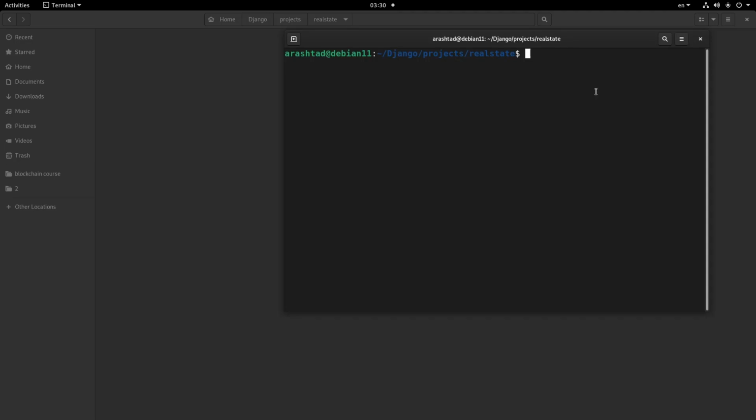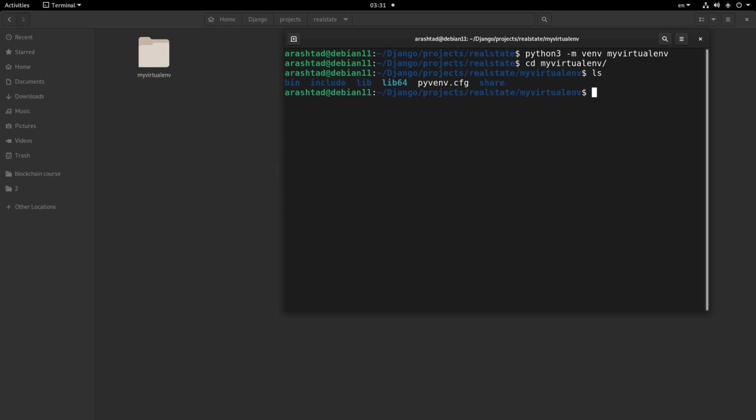So now to start the project from the very beginning, you can create a new folder in your project's folders, and then all you need to do first is to create a virtual environment. So in my terminal, I'm going to run python -m venv myvirtualenv, or you can name it whatever you like, and then let's wait for it to be completed, and then we can cd to my virtual env, then run ls. As you can see, we have the bin folder, so let's cd to the bin folder.